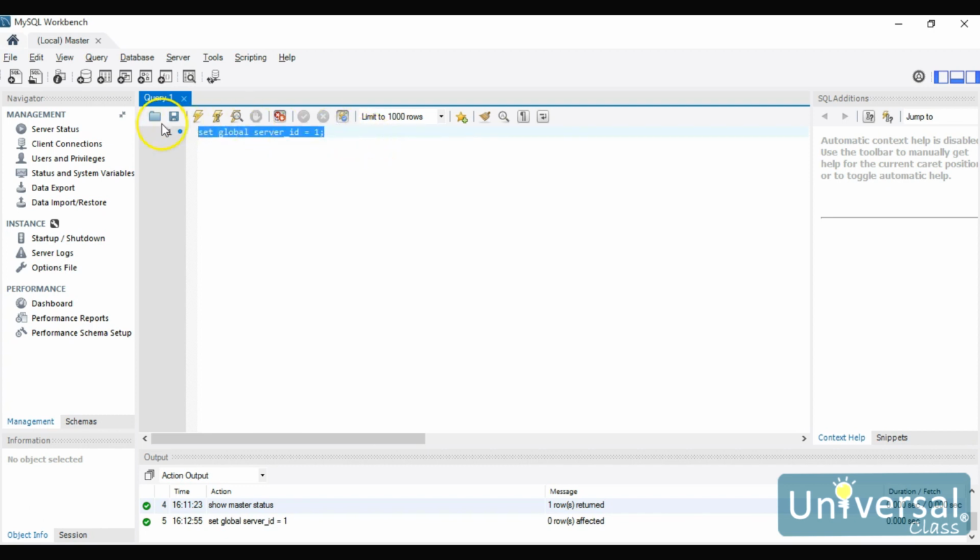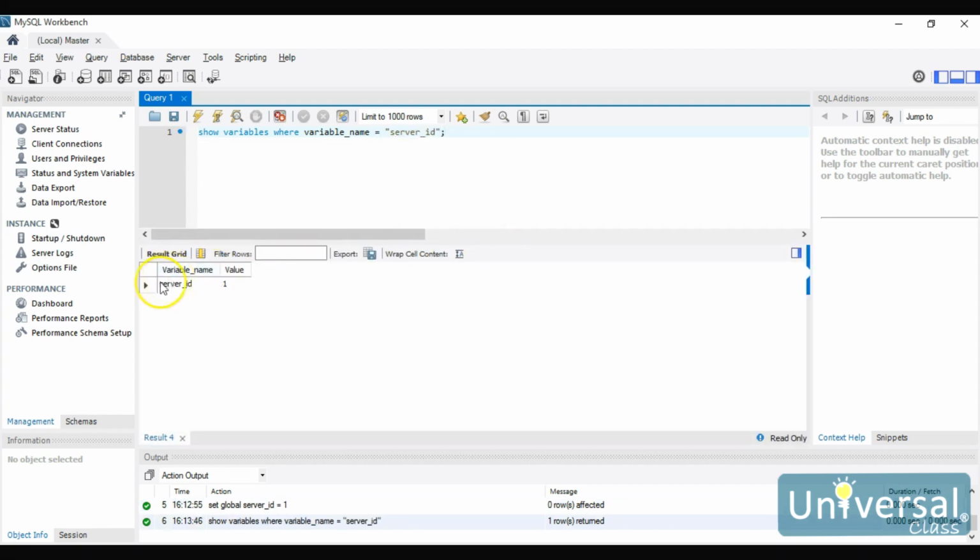If I want to see what my server ID is right now, I can look at the variables, just like we did in the prior lesson. So show variables where variable name is equal to or like, either one would work with this one because I'm going to type the entire name out, server_id. And when I run this, I will now see that my server ID is 1.